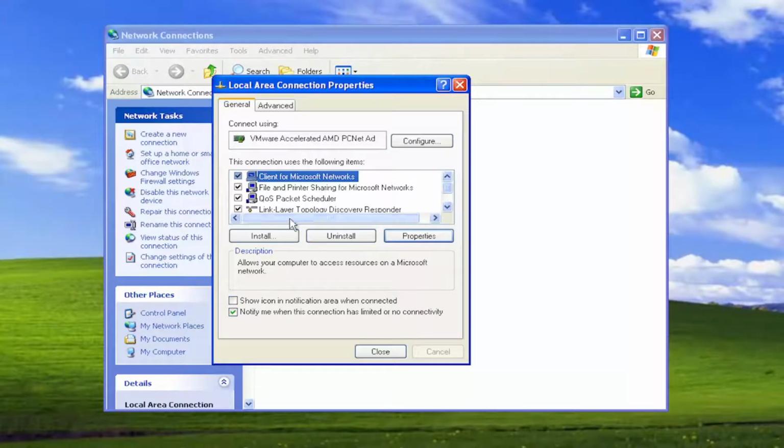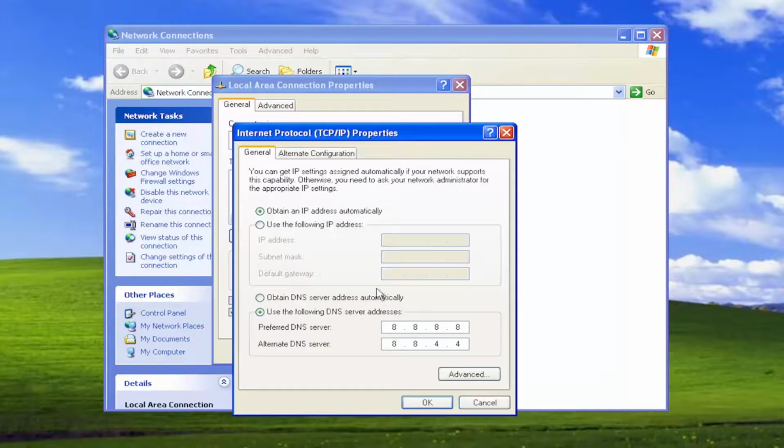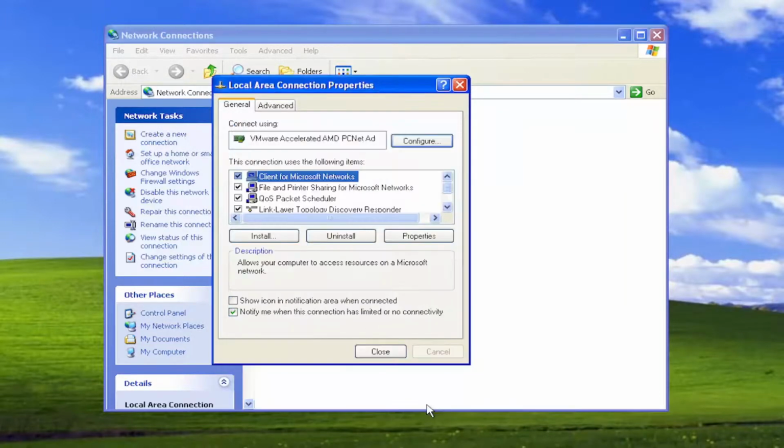And that's all you have to do. If you ever wanted to go back to using automatic settings, you can go back in here and select Obtain DNS server address automatically, and select OK. And that's pretty much it.